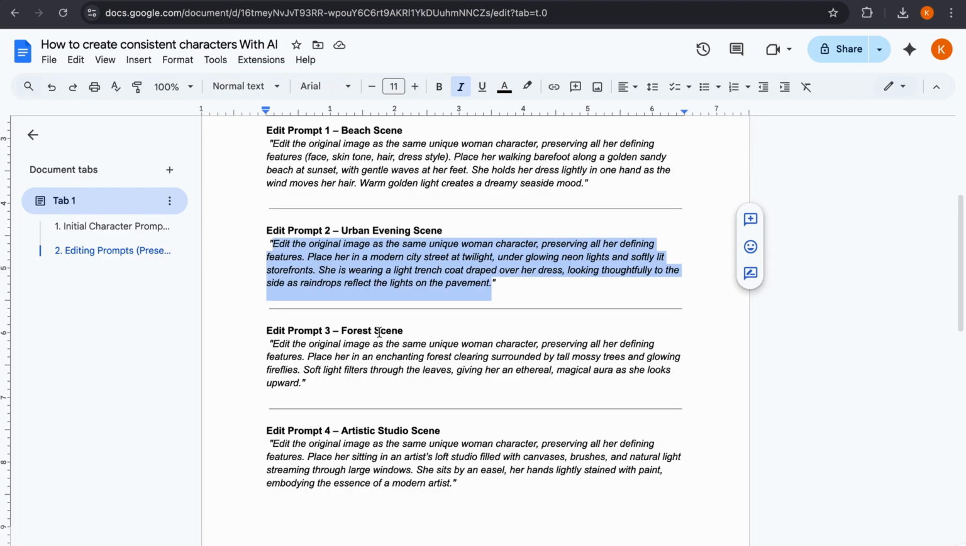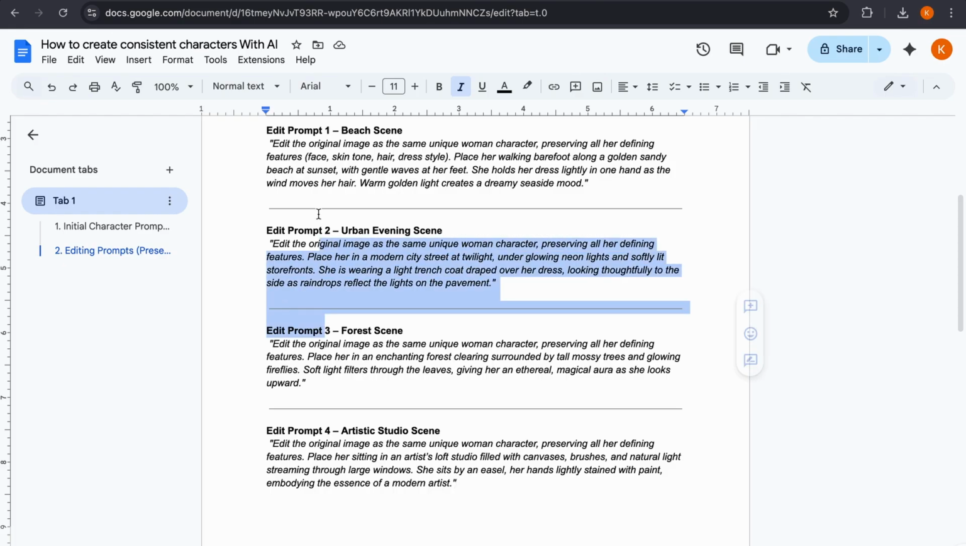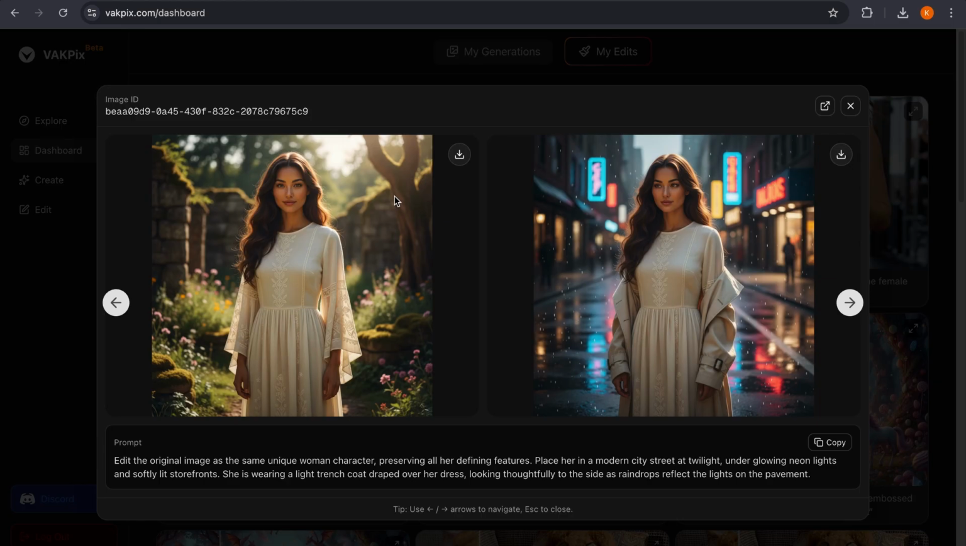Alright, guys, I have two more prompts, and I'm going to list those in the description below, and I welcome you to go to VAKPix.com and try to first generate the base image, and after that edit those images using these prompts. These are just example prompts. You can try multiple types of prompts, multiple types of characters, and it works absolutely amazing.